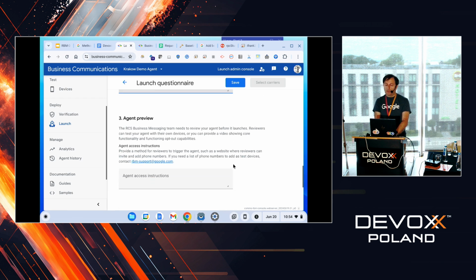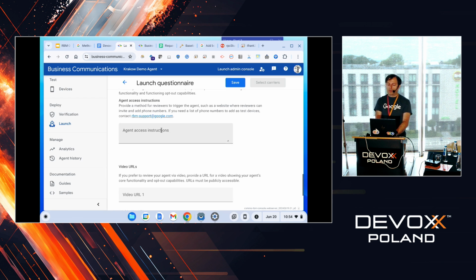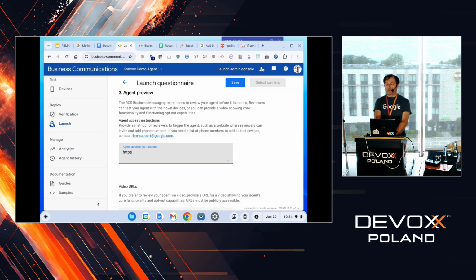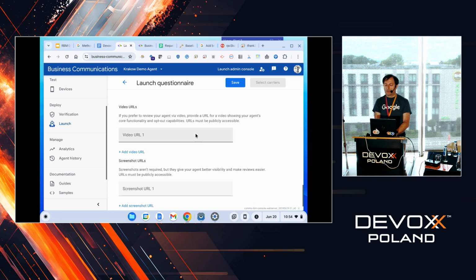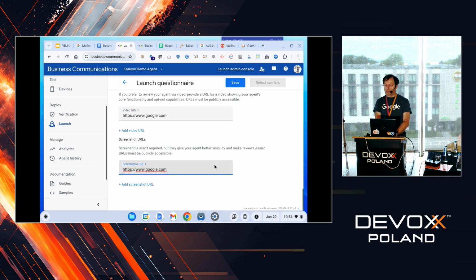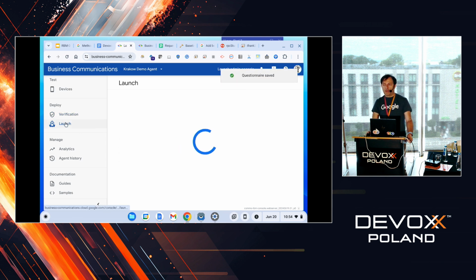So, and then there's a few more things I have to fill out. There's basically how does the carrier view the entire experience, like the video, the screenshots, things like that. They want to review what it looks like from the user's point of view. Again, I don't have any real screenshots here, so I'll just put something. And I'm now done with the questionnaire. And now I'm ready to launch.